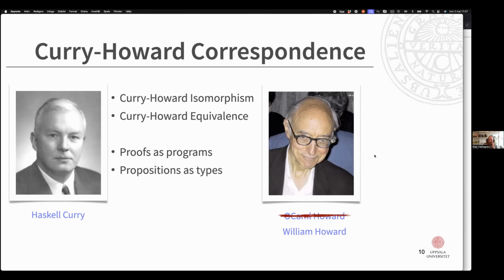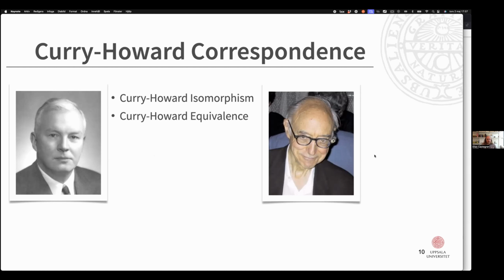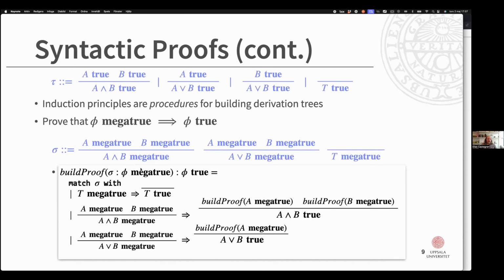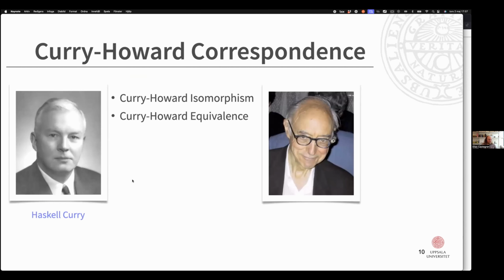And the important thing, the connection that they're making here, is that proofs behave the same way as programs, and propositions behave the same way as types. Just as we saw on the previous slide, the type of the argument we're giving here is a proposition, phi is megatrue. The proof that we're writing is a program that's working over these structures that have these types.